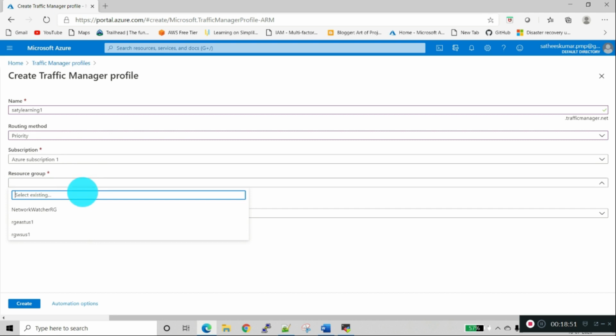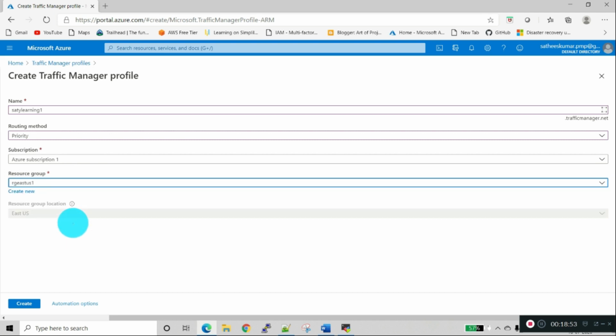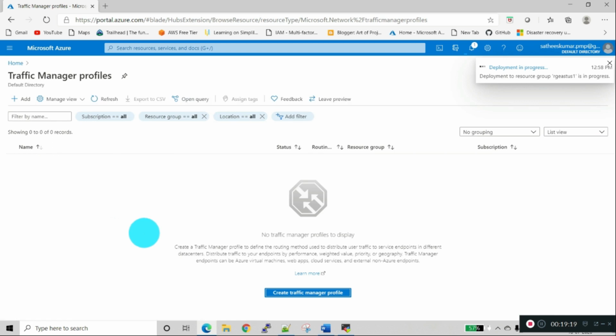So we will select the resource group. We can choose any resource group. The resource group is not playing any role here in traffic manager, because even if you give the resource group as East US, we can configure a West US web server also. So let's create the traffic manager first. Deployment is in progress.